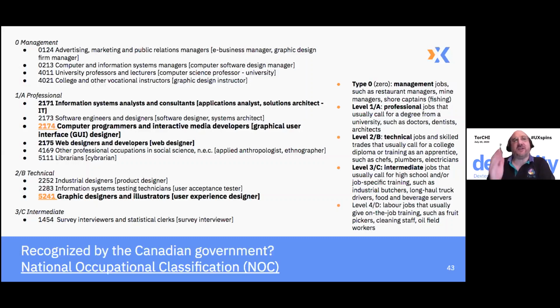So what do you think, that the Canadian government actually recognizes user experience designer as an actual occupation? I was excited because in the US that doesn't exist. In the US, a web designer is the closest that I can get.